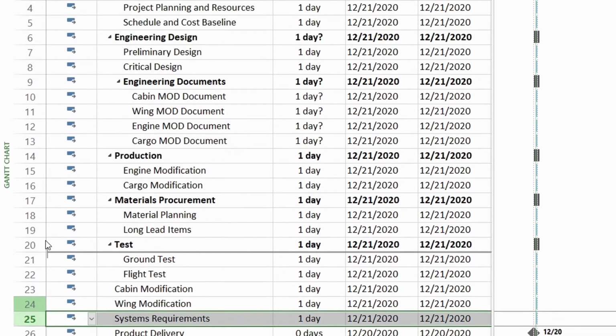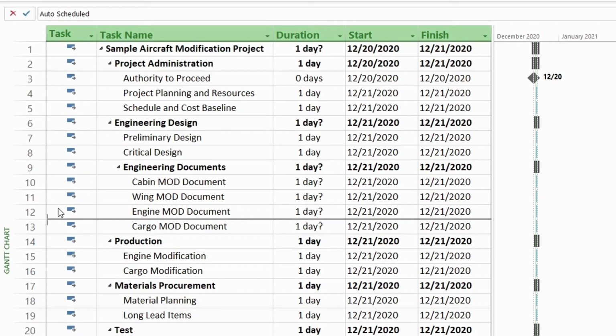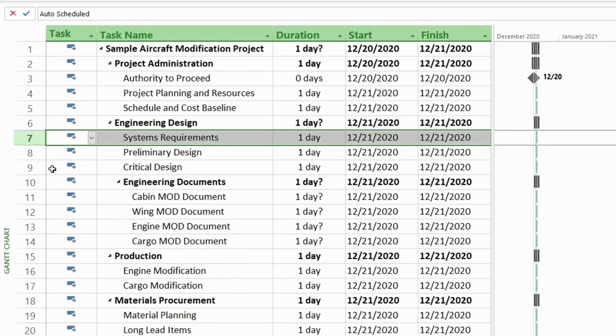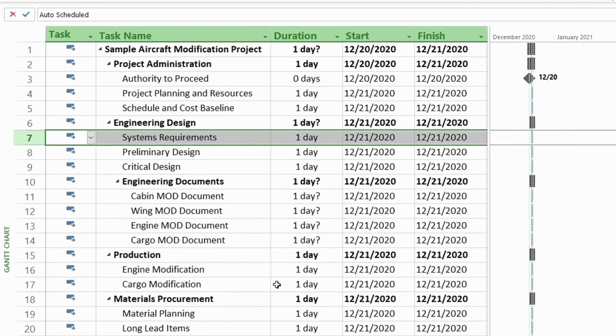So let's start dragging. I'll drag it right here under Engineering Design. Right when I have that thick gray line underneath Engineering Design and right above Preliminary Design, I let go of the button on my mouse. And now I have moved the task up to right under Engineering Design where I wanted it. Let's undo with Control Z.